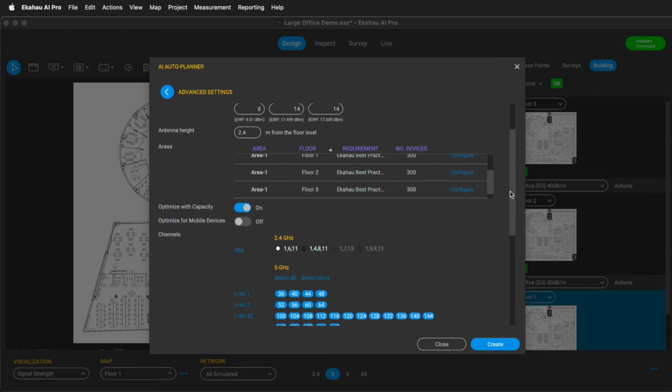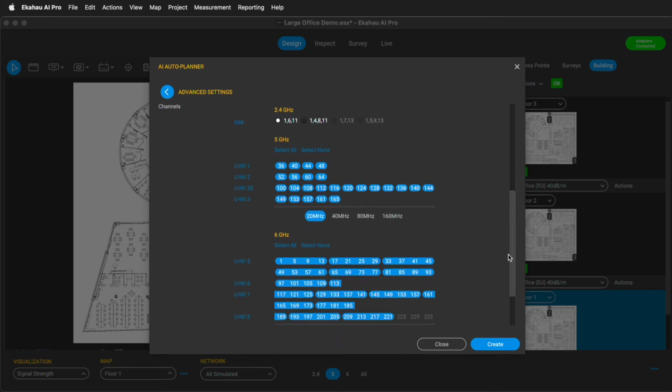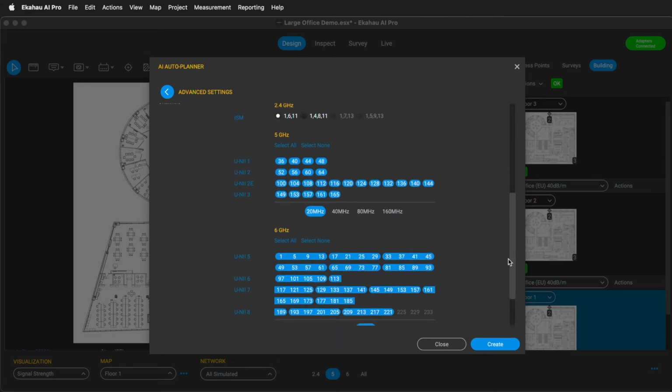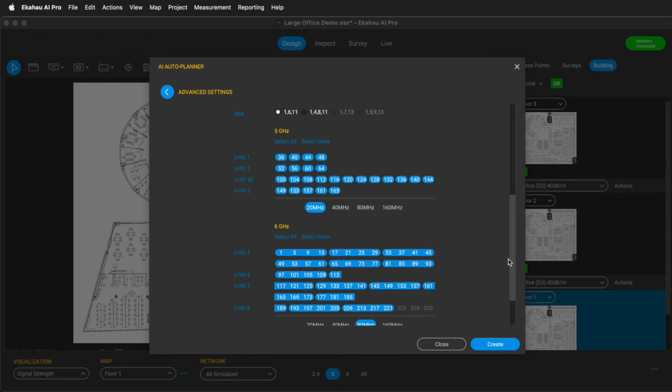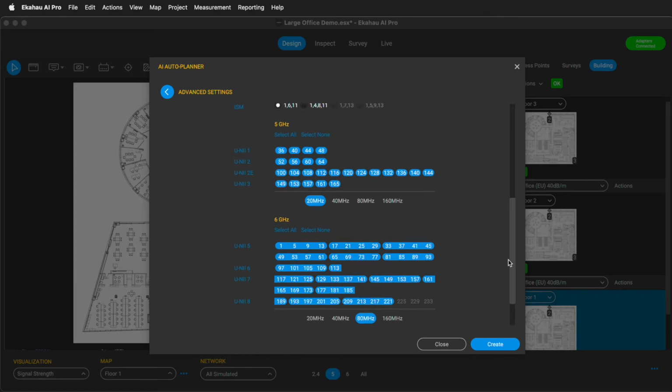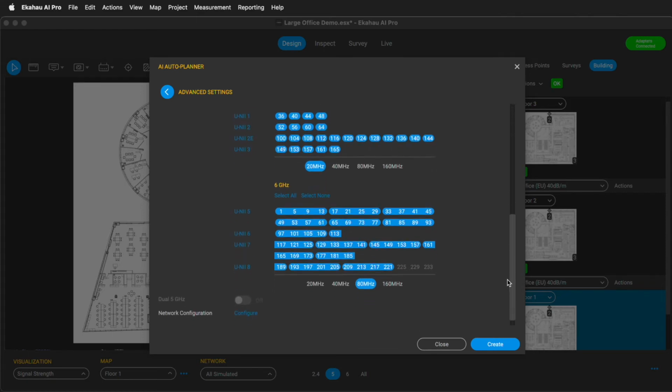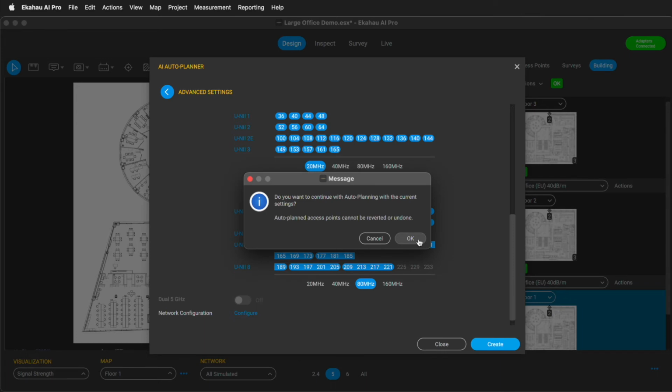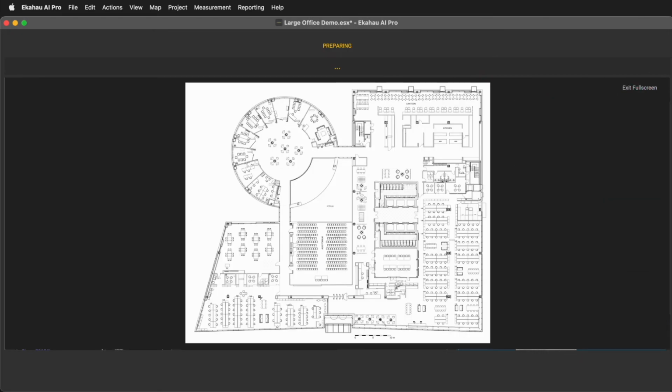Once we are happy with that, the next thing that we can configure is the channels that we would like to use inside of our plan as well. We can select the 2.4, 5 and 6 gigahertz channels which we would like to include in our plan, as well as which bandwidth or channel width we would like to use on the different frequency bands as well. So once we're happy with this, we can then simply hit the create button, and our AI AutoPlanner is going to start preparing to deploy our Wi-Fi network for us.